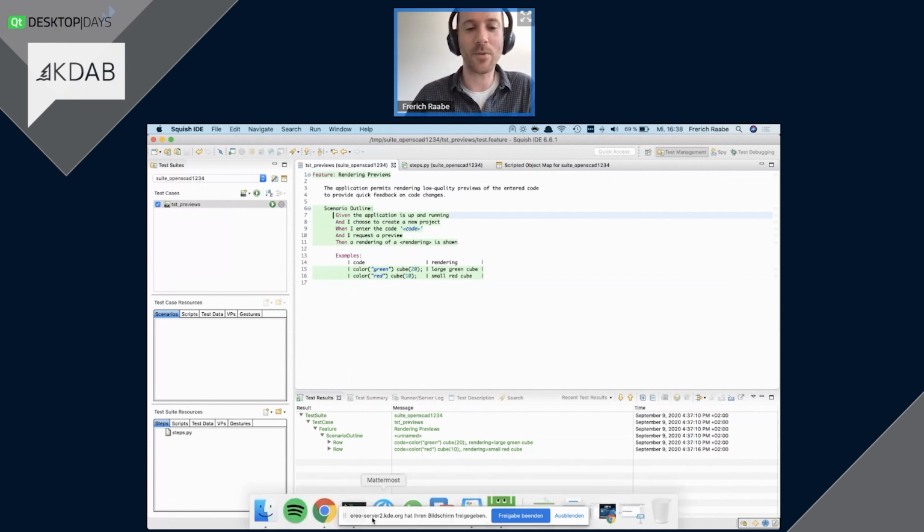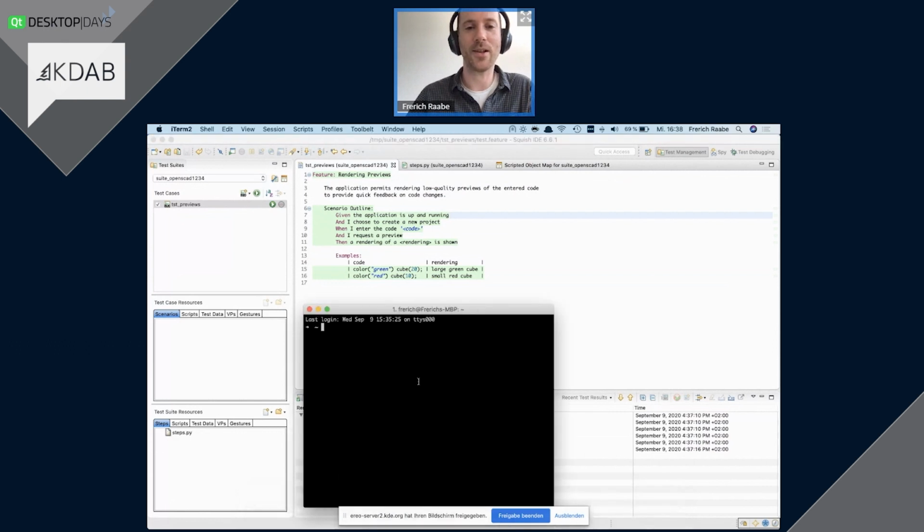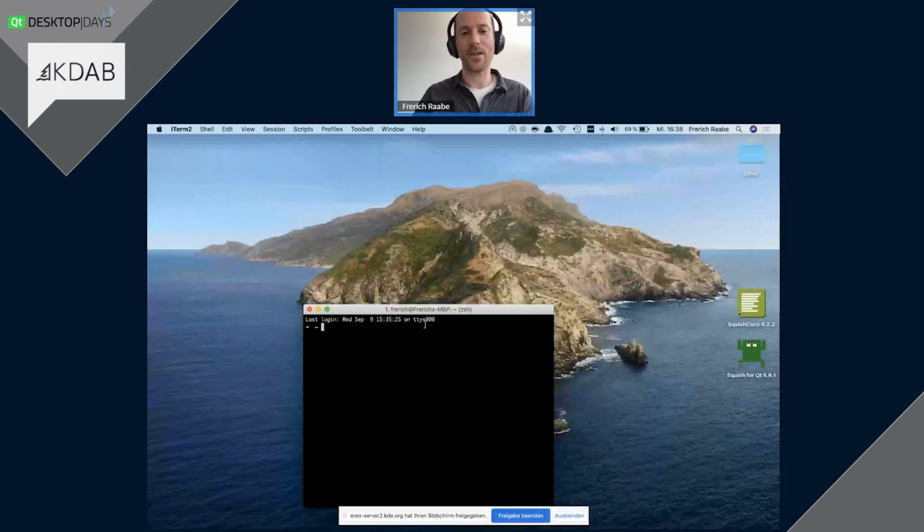On the inside, Squish is just a client-server architecture. So there are 2 programs which are connected using a TCP/IP connection, so they could be running on different computers. And the idea being that one of them is running where the application under test is, and the other one is running where your test scripts are stored. So there could be different operating systems involved. Let's minimize this and give it a try.